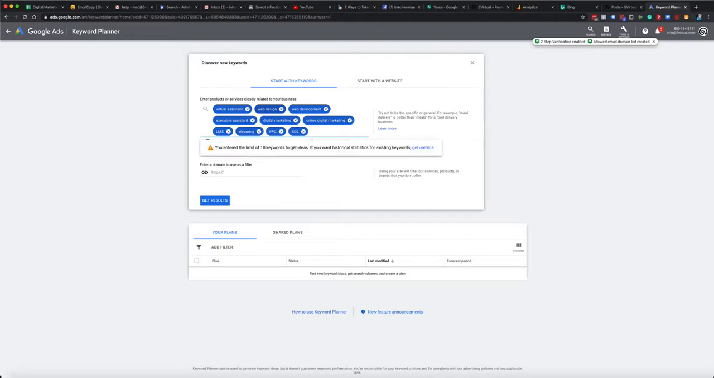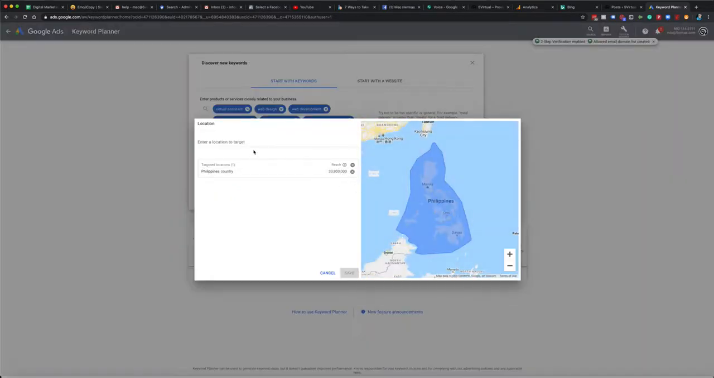Okay, so once you've reached your 10 keywords, you will be limited from adding more. So I'm already done with my 10 keywords. What I need to do next is to put my website. And then, of course, the location, I need to add the targeted location.